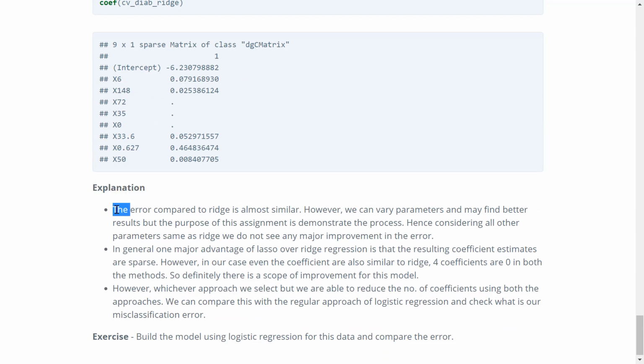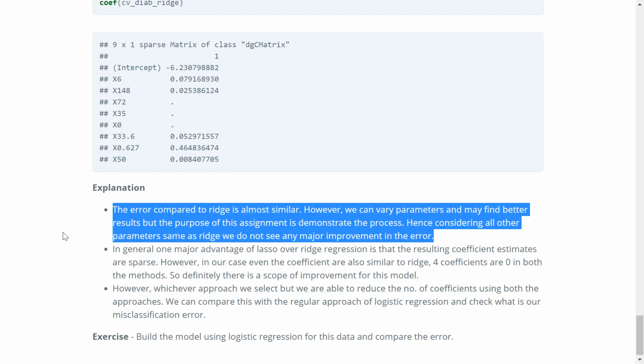First point says the error compared to ridge is almost similar. There is a marginal improvement only. However, we can vary parameters and may find better results. But the purpose of this assignment is to demonstrate the process. Hence, considering all other parameters same as ridge, we do not see any major improvement in the error.